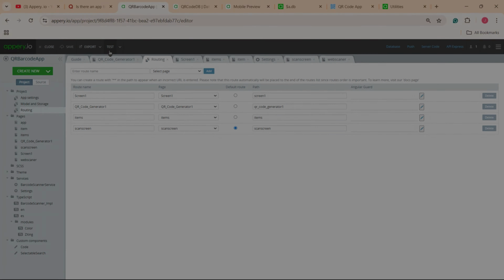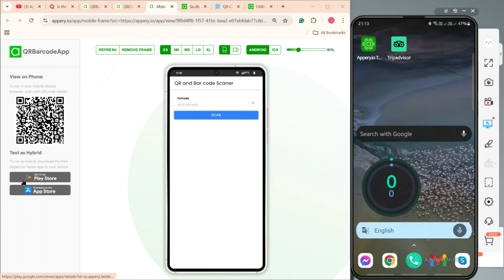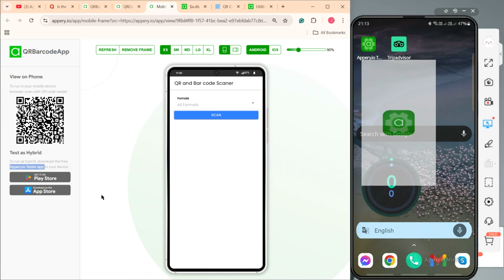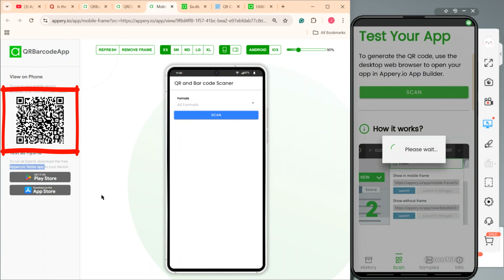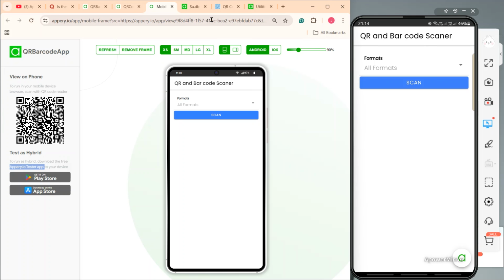I have no doubts that it will be impressive on a desktop, but I want you to see it shine on a real device. And it's always a good idea to use Appery's Tester app for smooth, real-life testing. The Tester app is free, can be installed on iOS and Android devices, and is very simple to use. Just hit Scan, scan the on-screen QR code, and your app is mobile ready.